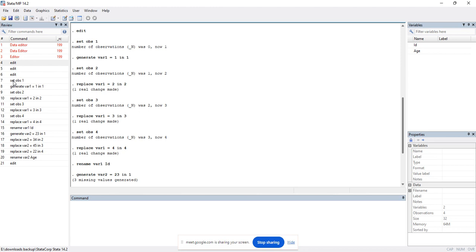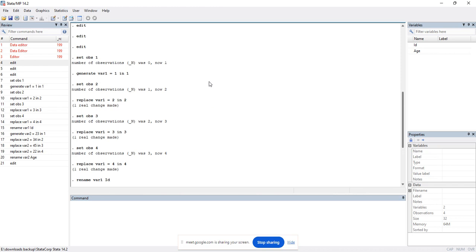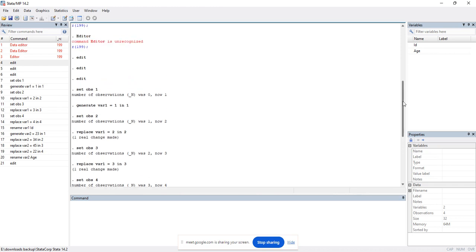Can you increase the font size? Okay, I can try that. In most cases, I realized that I can't, but let me try again on this. Then another question: where are you getting those obs? Obs 1, 2, 3, 4.